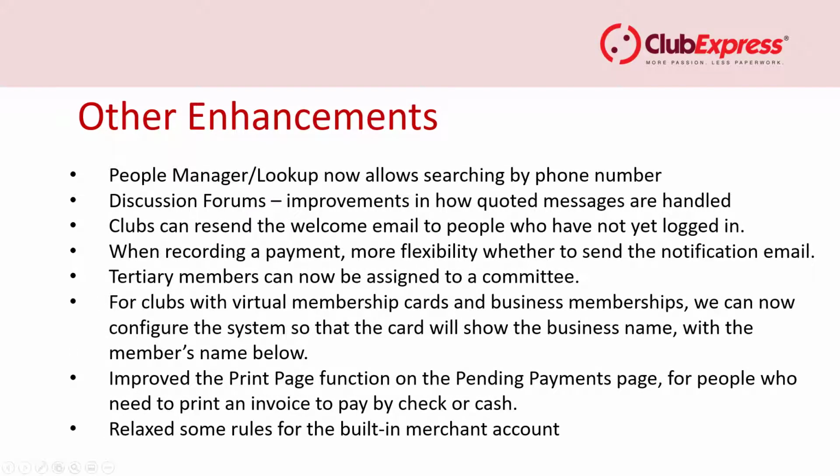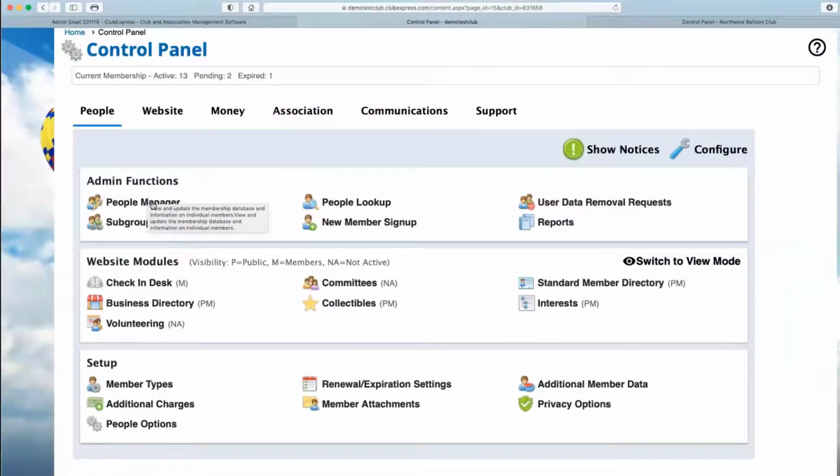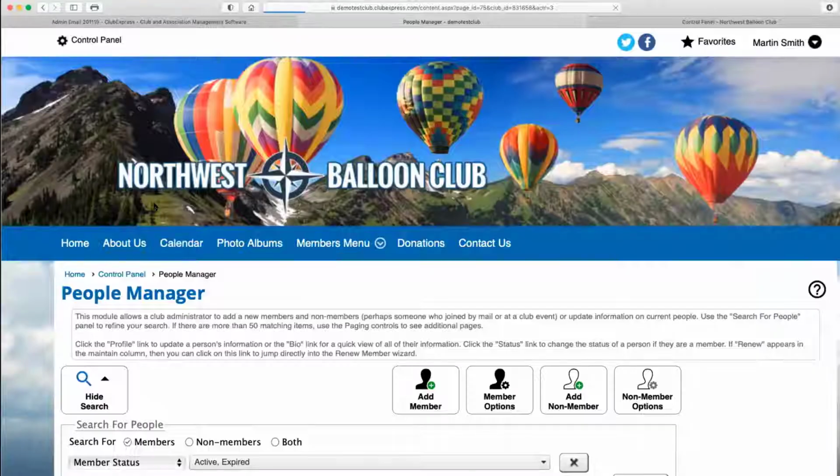So let's very quickly go through some of the other enhancements that are part of this release. And as I said earlier, this is only the first part of the release. We do have some things that were not quite ready, so the development team is continuing to work on those. And we're hoping to have another deployment before the end of the year, the second part of version 10.1. So the People Manager lookup function now allows searching by phone number. We inadvertently left that off when we deployed the People Manager as part of our new release.